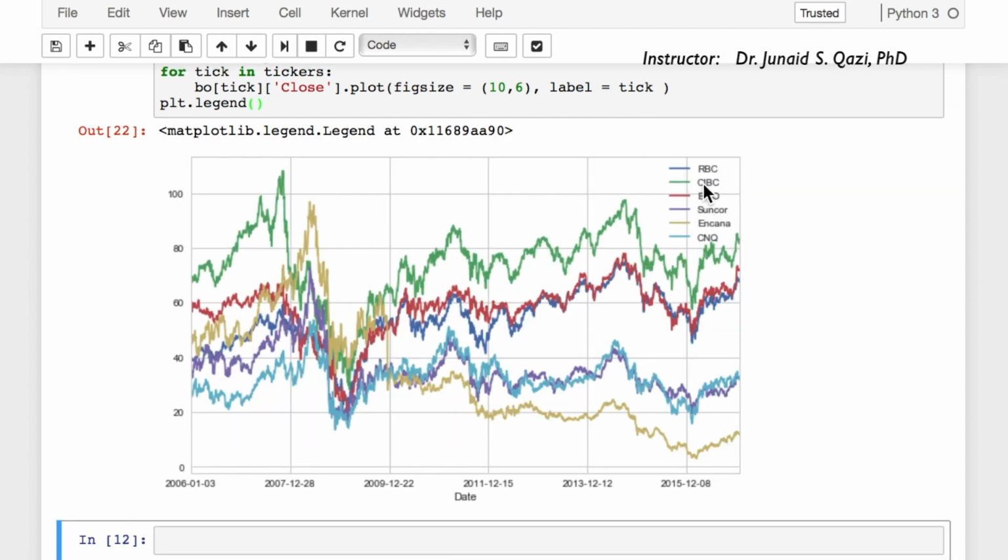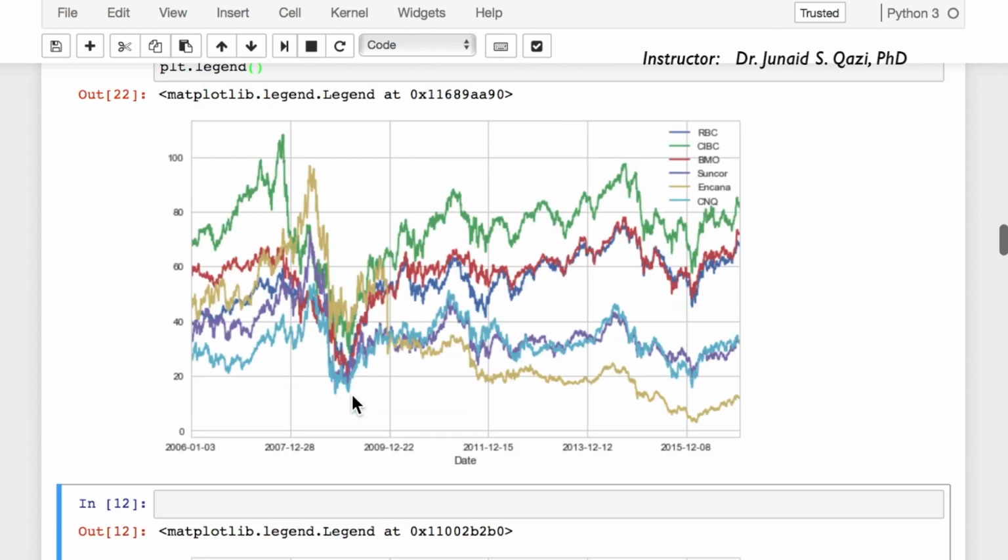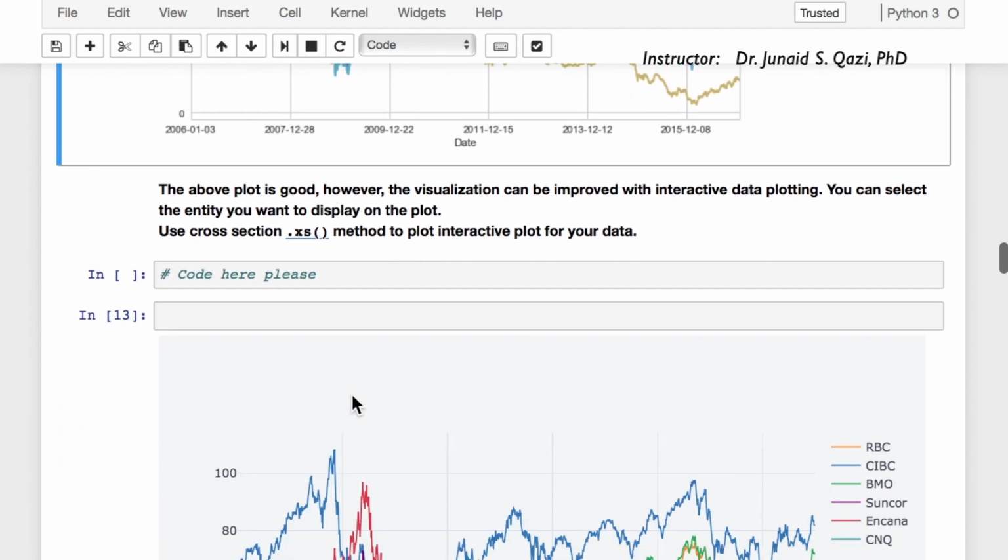And here we have RBC, CIBC, BMO, Suncor, Encana, CNQ. So we have a line plot for the stock price for each bank and oil company. If you notice, you have a dip for all these companies between 2007 and 2009. So this is when the recession was in 2009, and the stock price for all the banks and the oil companies significantly dropped. So let's move on to the next task.